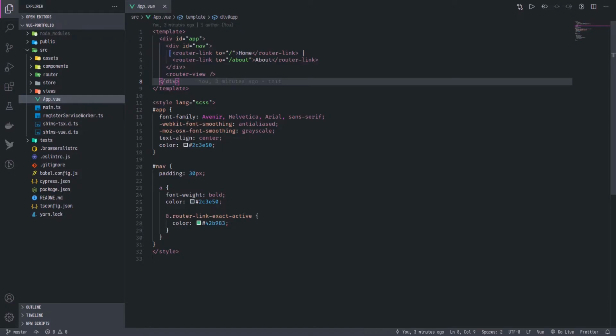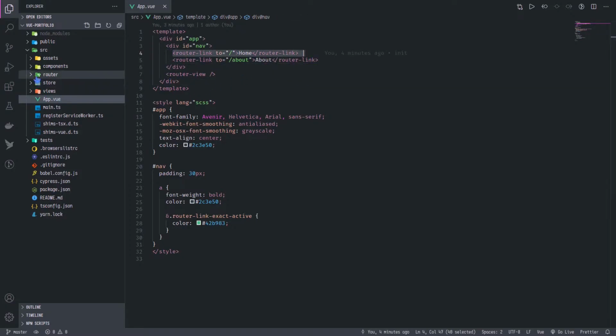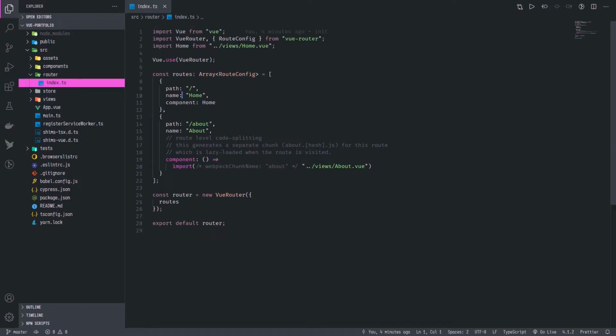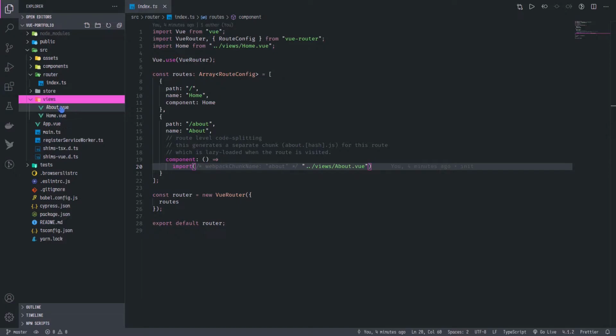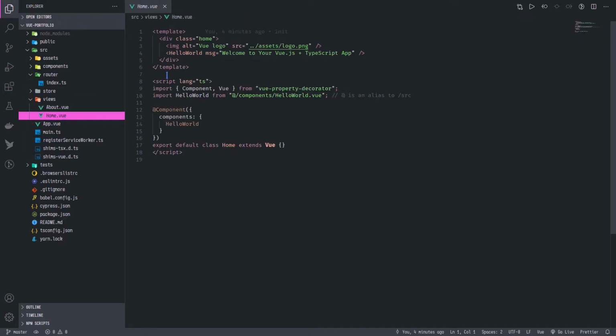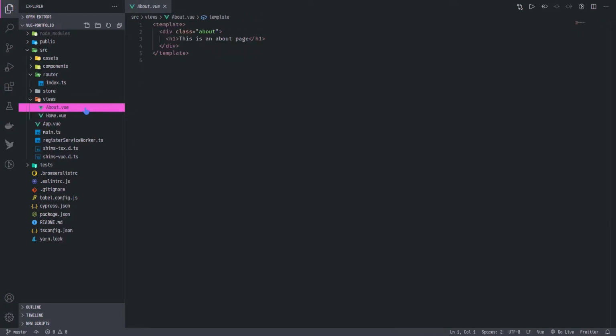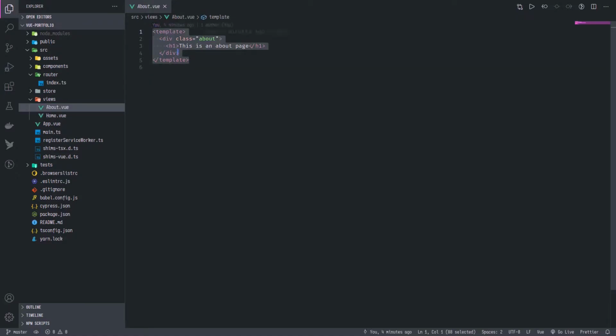For this component, we have some router links which are created from Vue router. If I go to router and index.ts, it has two paths. The root path will show me the home component, the about path will show me the about component, and it lazy loads the about component. So the about.vue is not loaded until you visit the about page. Anyway, if I go to views, I have two views. Home.vue is for the home page and about.vue is for the about page that you saw last time.